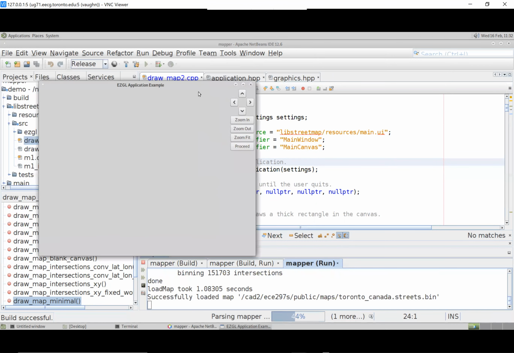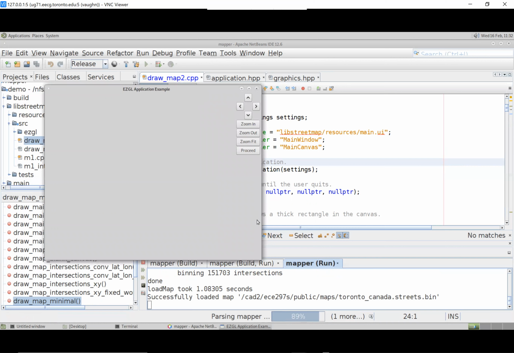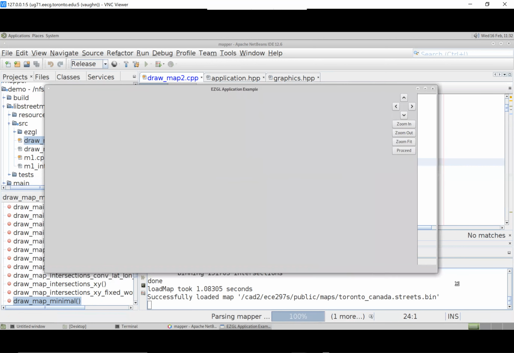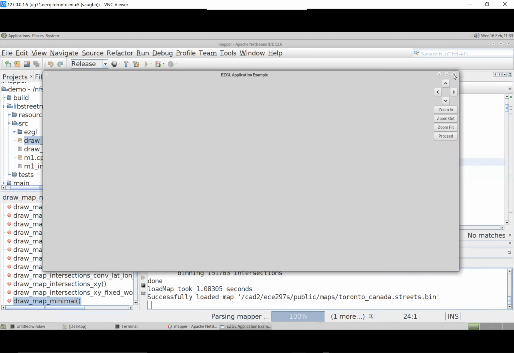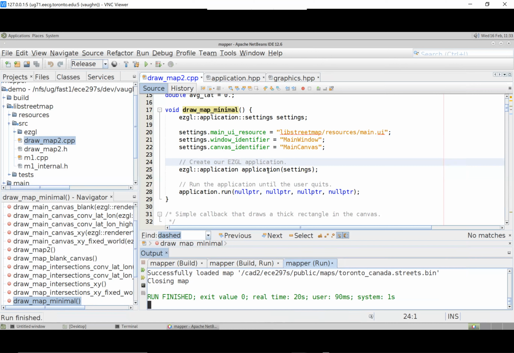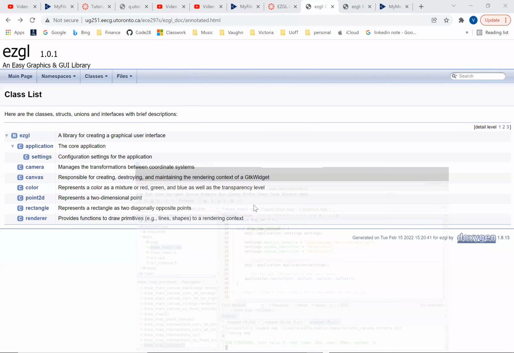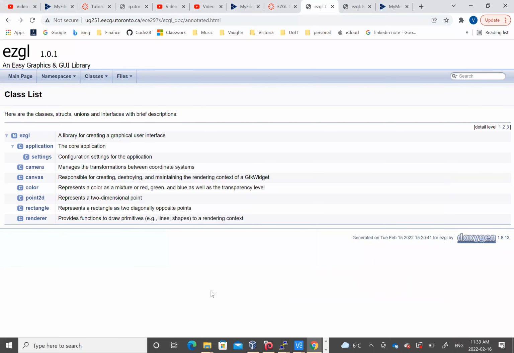Okay, and I have successfully opened a window. It's not super exciting. It has all these buttons pre-built, but there's no graphics that I've drawn. And I can kind of move this around and whatever. I can hit X or I can hit proceed to get out of this. So I'll just hit proceed and I go back. Okay, so let's go.